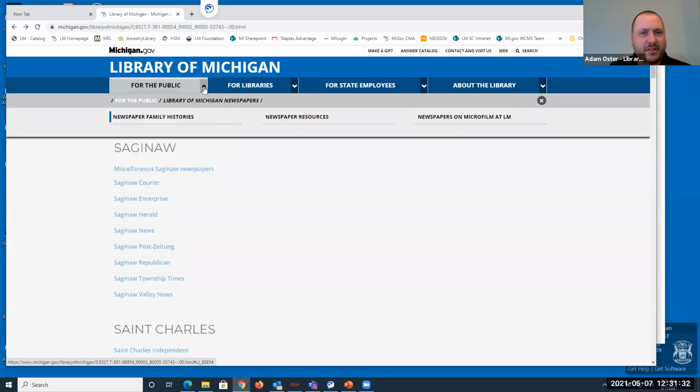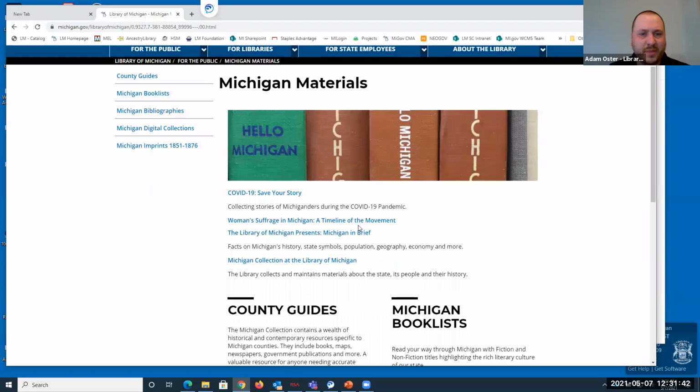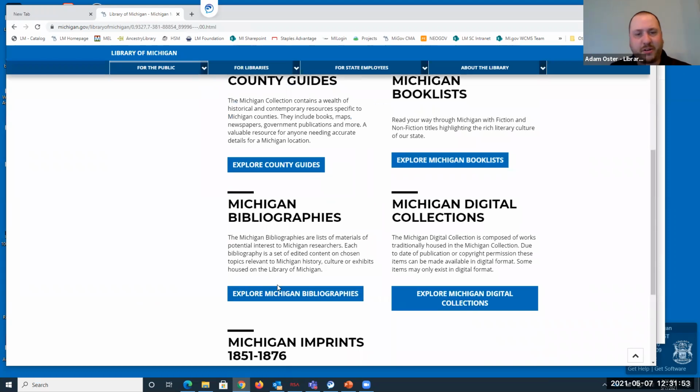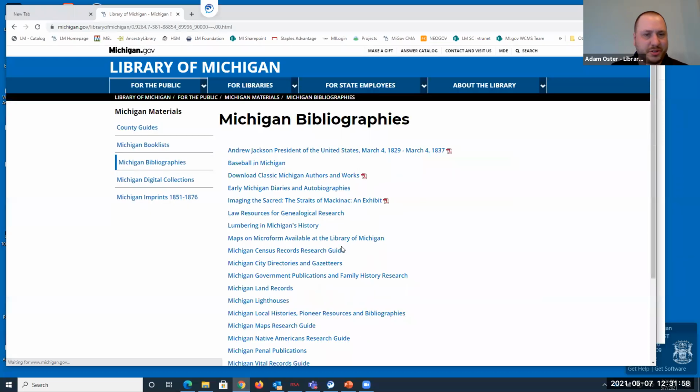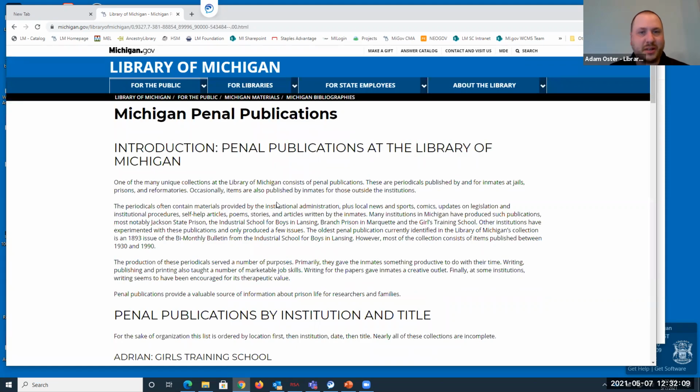And lastly, just under Michigan materials, I'm just going to click on this. So this is a breakdown of a few different things. Michigan in Brief is a good spot to go if you just want a great snapshot of what Michigan is. Book lists are on there. We also have our county guides. Bibliographies are where we try to break down different topics that people may have interest in researching. So if you're looking into Michigan lighthouses or land records, census research guide, the penal publications, I'll just click on that one because it's interesting.